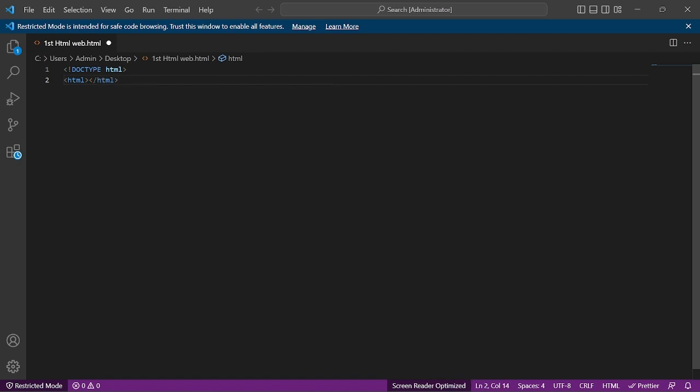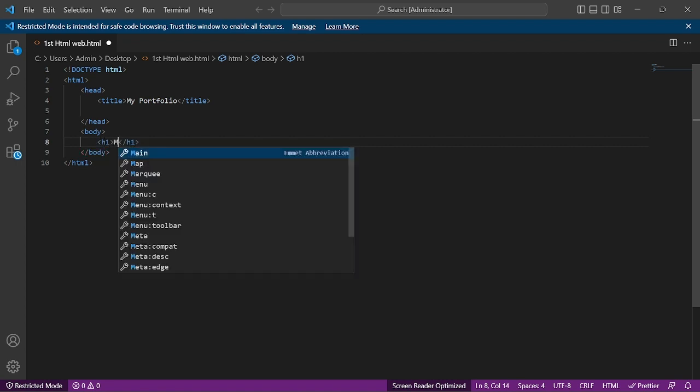Now the real fun begins. Use H1 tags for your name, creating a bold and eye-catching heading.